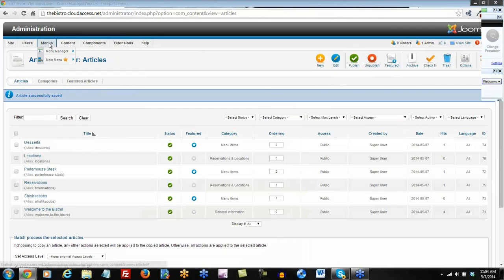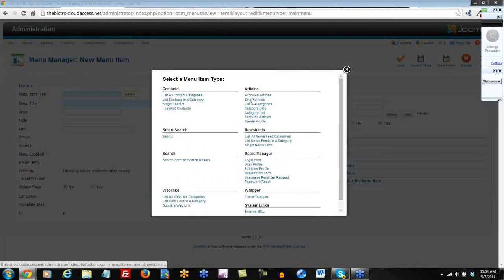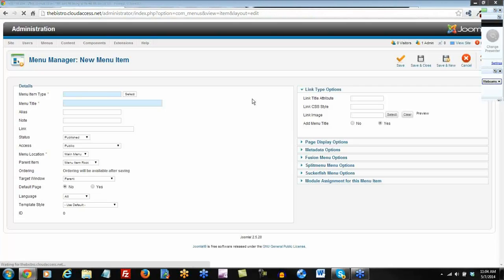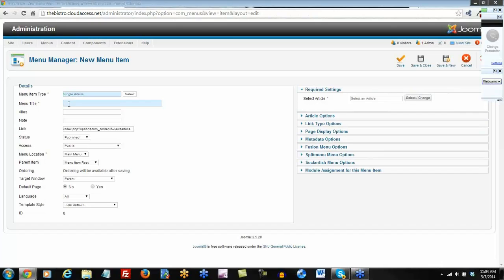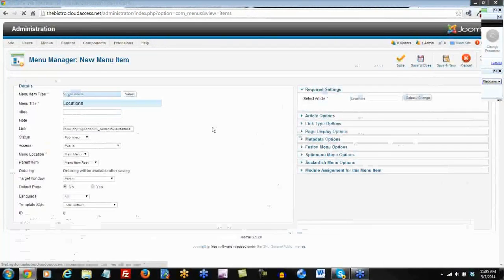We'll go back, Menus, Main Menu, Add New Menu Item. Menu item type, just another single article. Probably the most popular menu item type. You'll select a single article. We'll title it Locations. Select the article we want to feature. Locations. And let's save and close this.